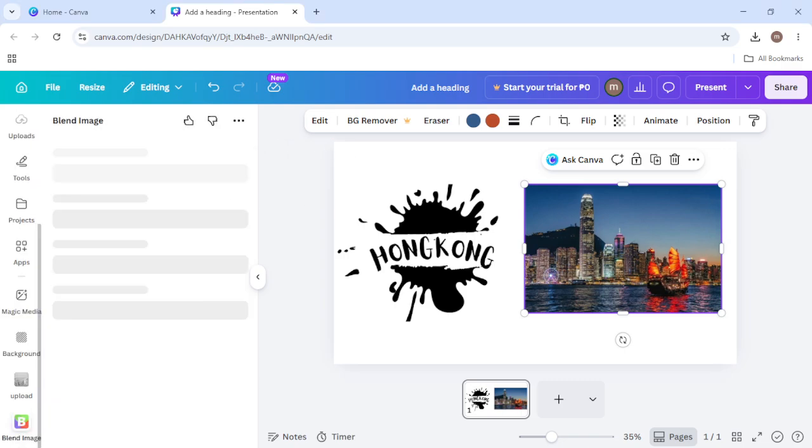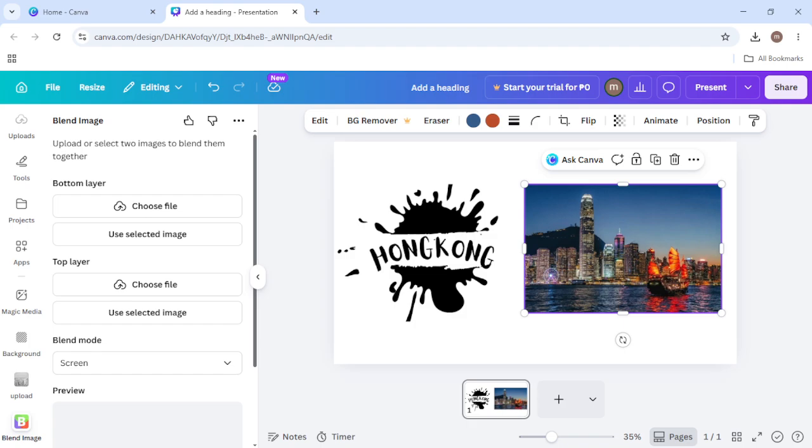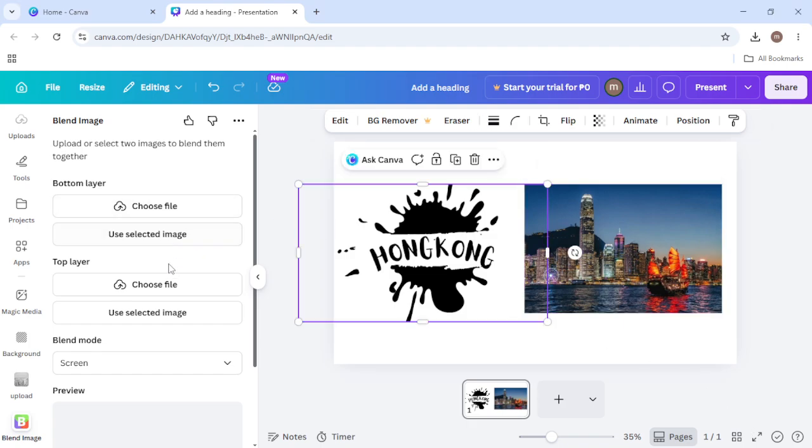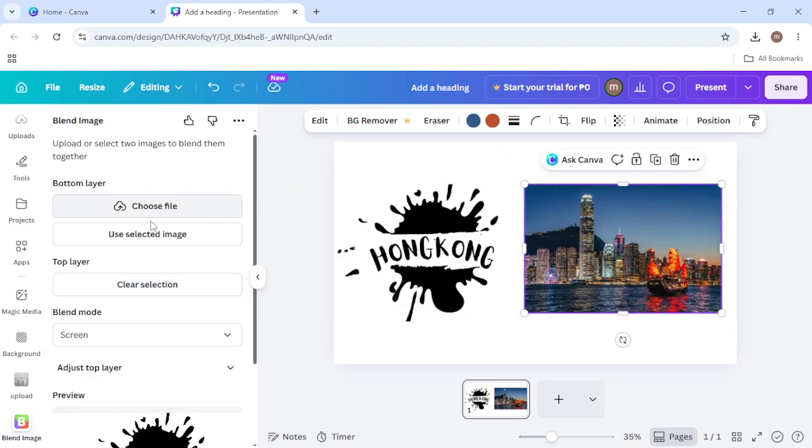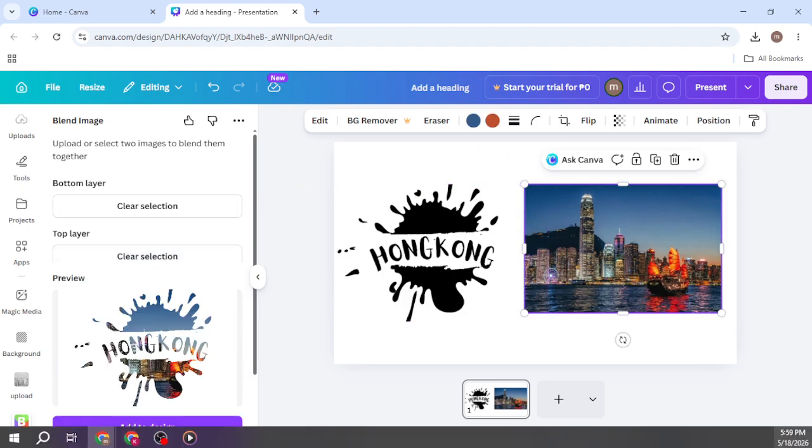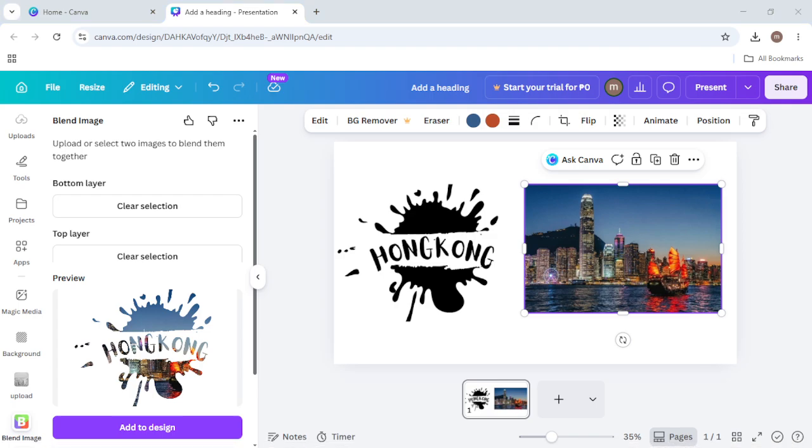Click the first image and use it as the top layer. Then click the second image and use it as the bottom layer. Go to Blend Mode and choose Screen. After that, click Add to Design.